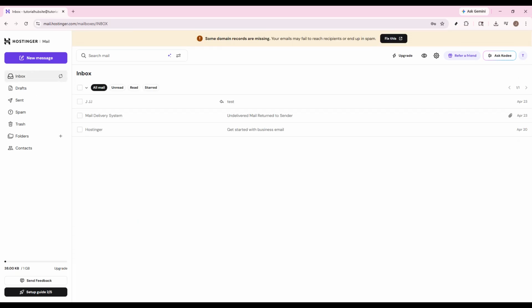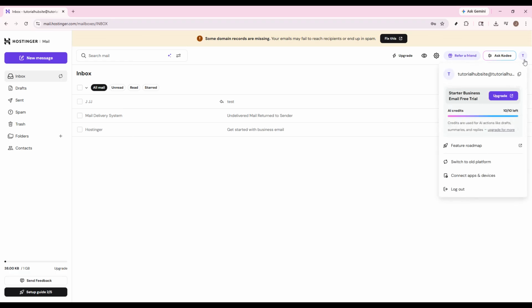Once you're inside your email dashboard, look to the top right corner of the screen. You should see your profile picture or account icon there. This is the menu you need for the next step, so go ahead and click on it.